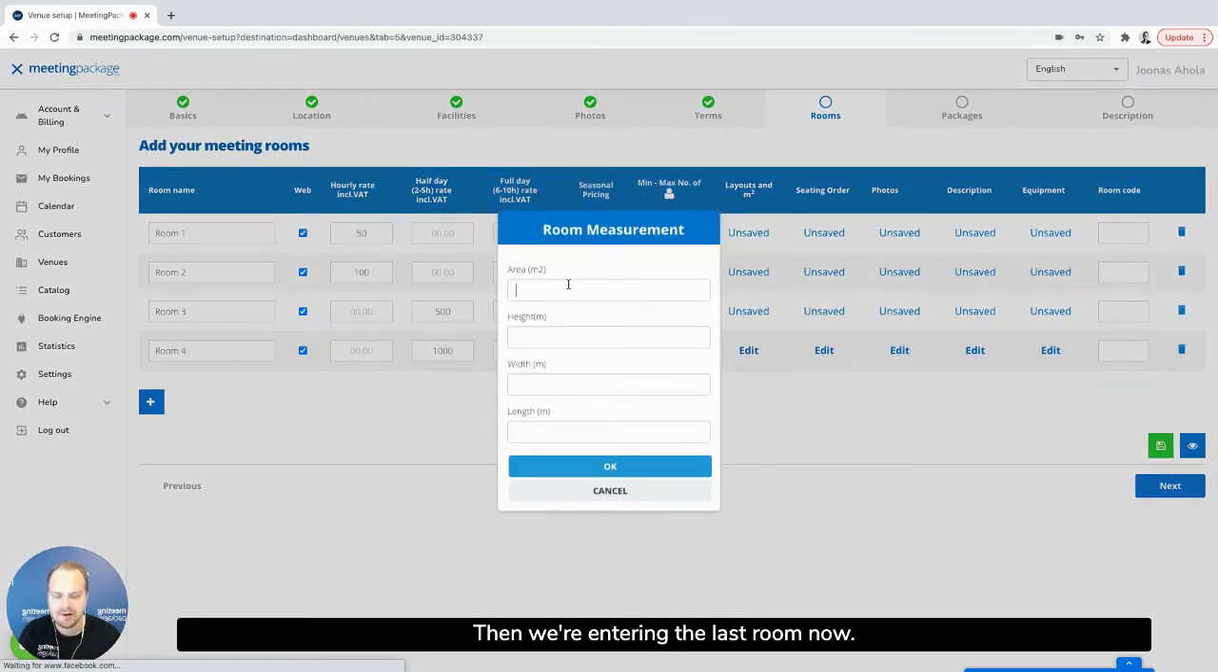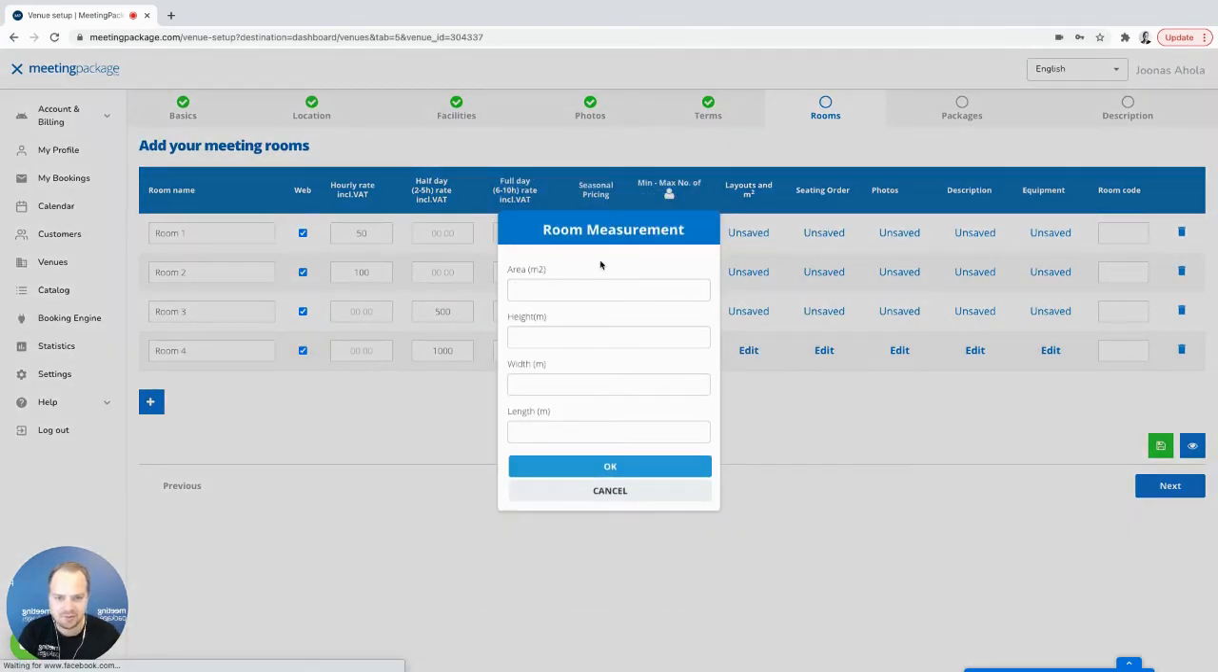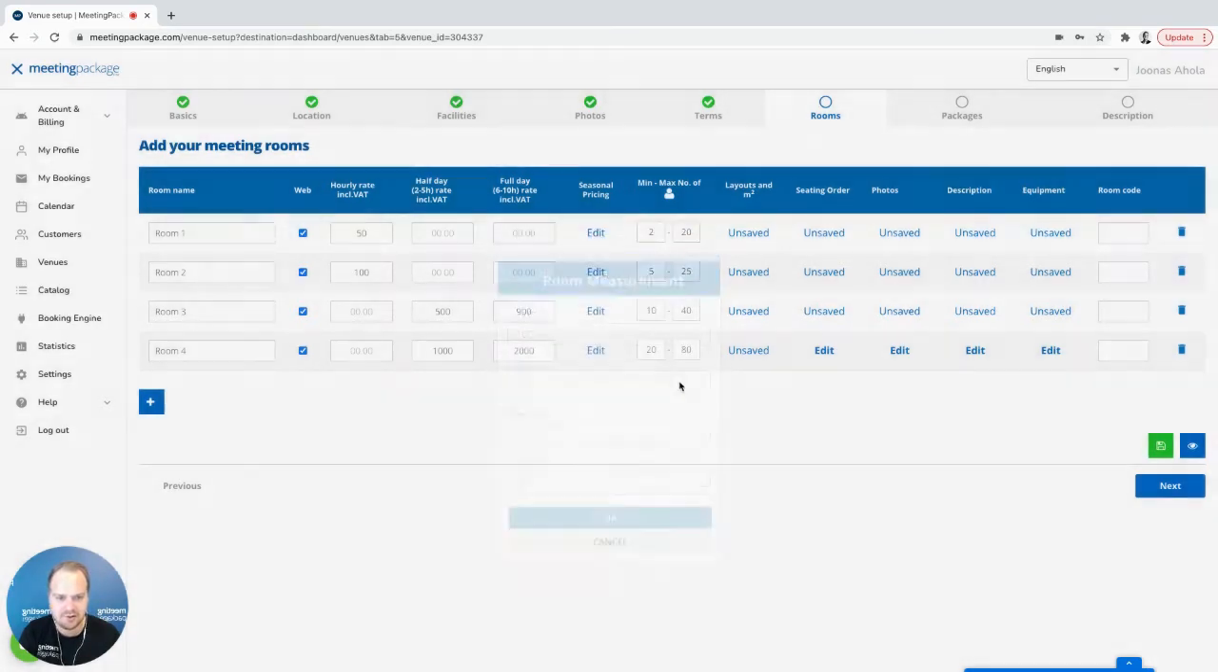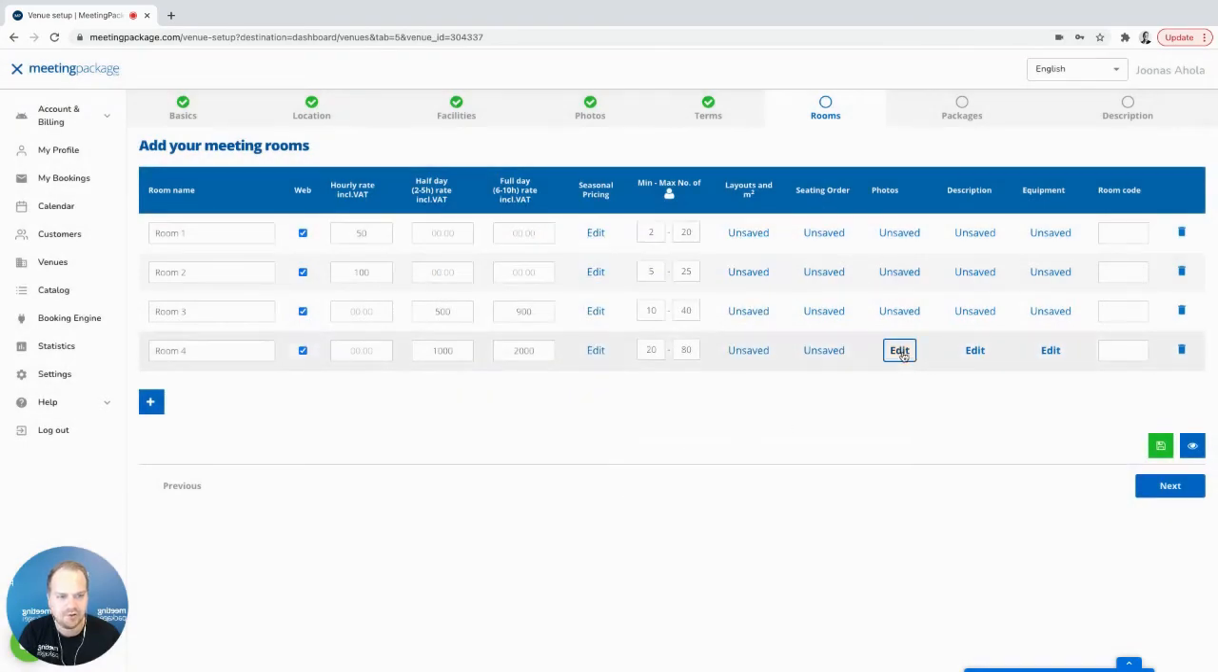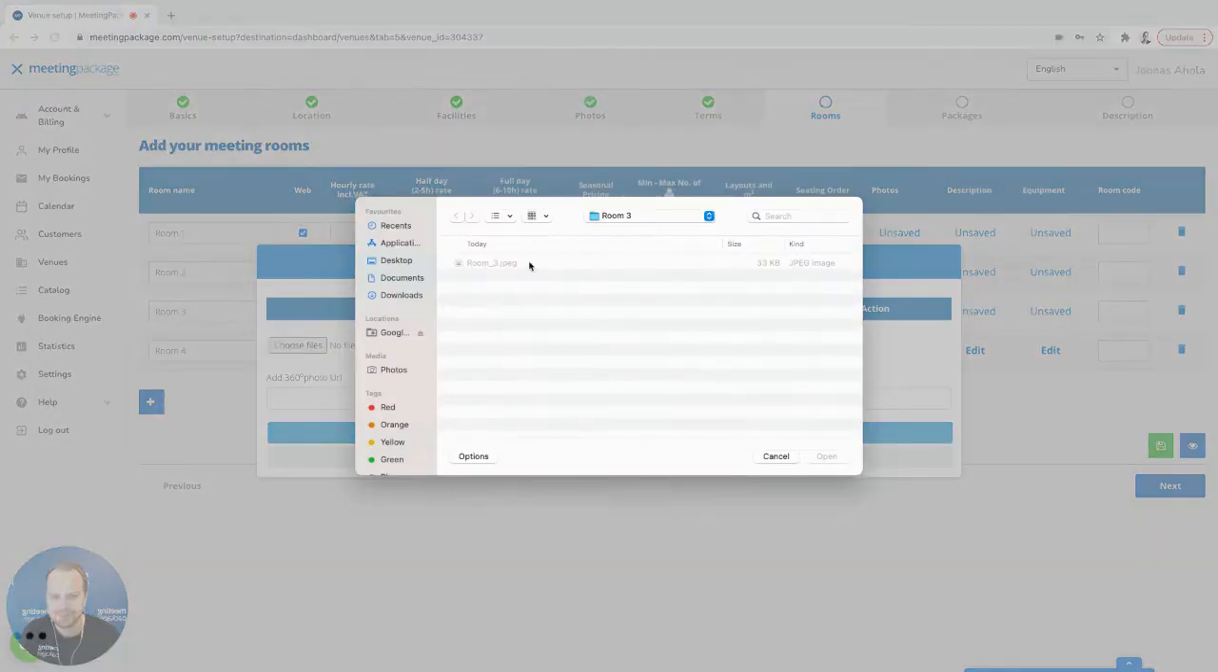Then we're entering the last room now. So layout being entered here. Then the last seating orders. Go, last photos.